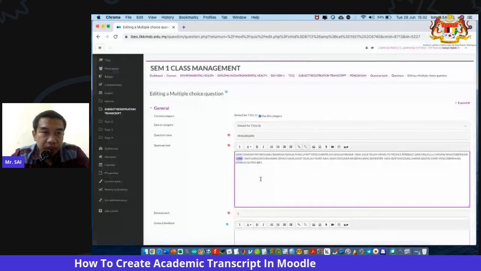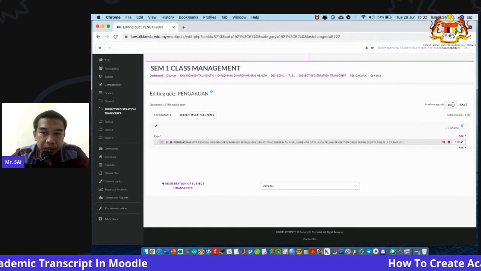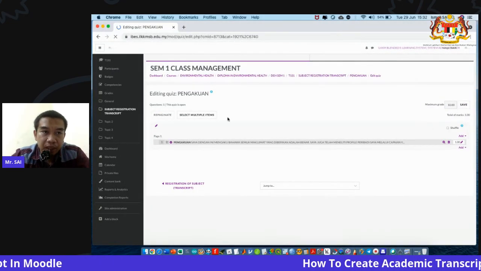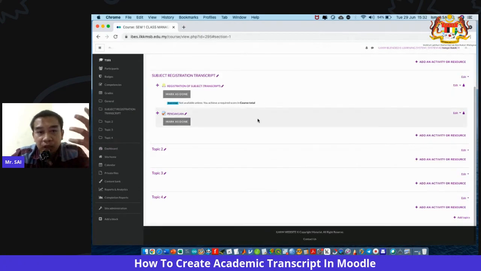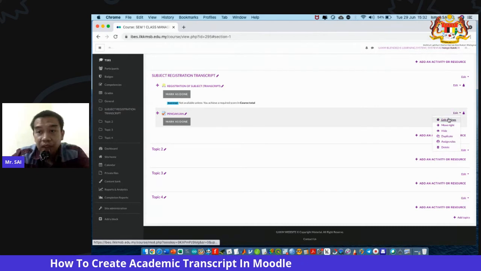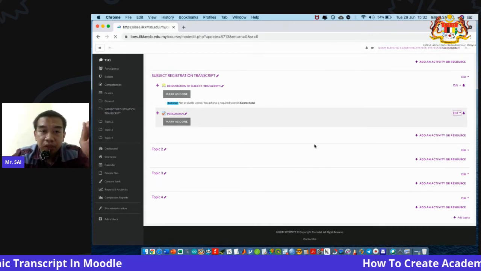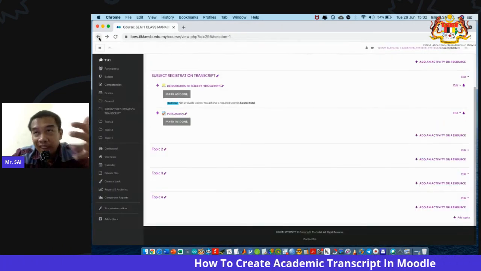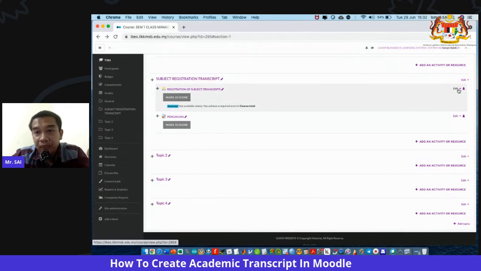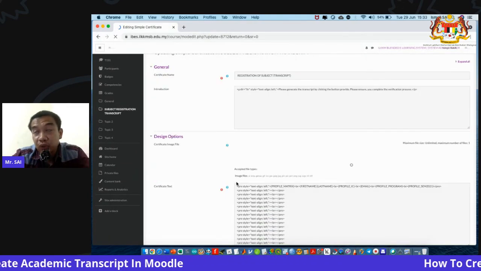Then we can go to save changes, and that's all. And then we can see here the maximum grade will be 10, and we know that one question of this will consequently give the marks of 10 to the students. Then we make some changes on our registration of the subject component, where we indicate if the students get this kind of marks, then please allow them to reproduce their certificate.